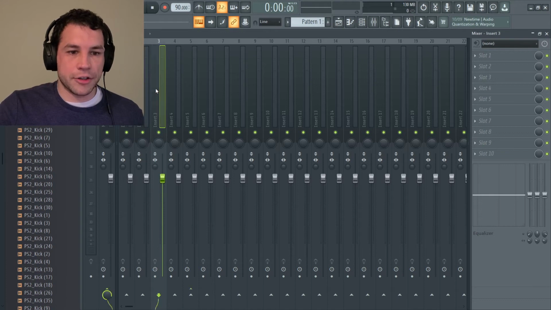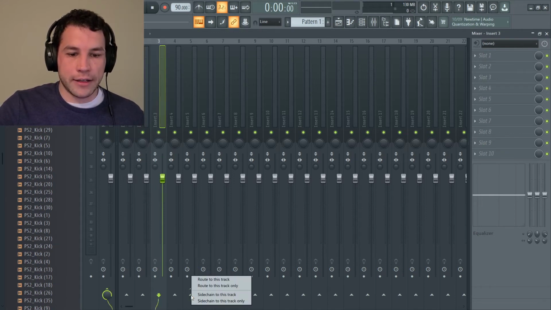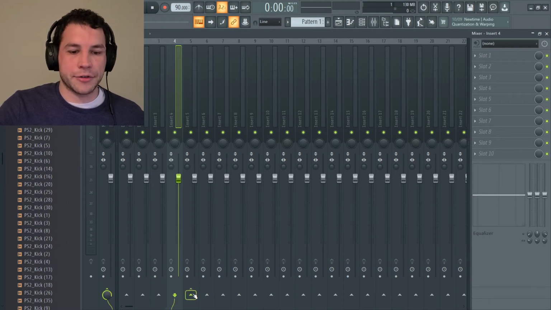Here is the snare on channel 3. Same thing. I'm going to go to channel 5, go all the way down, right click on channel 5, route to this track only. And then same thing with the kick drum here on channel 4.